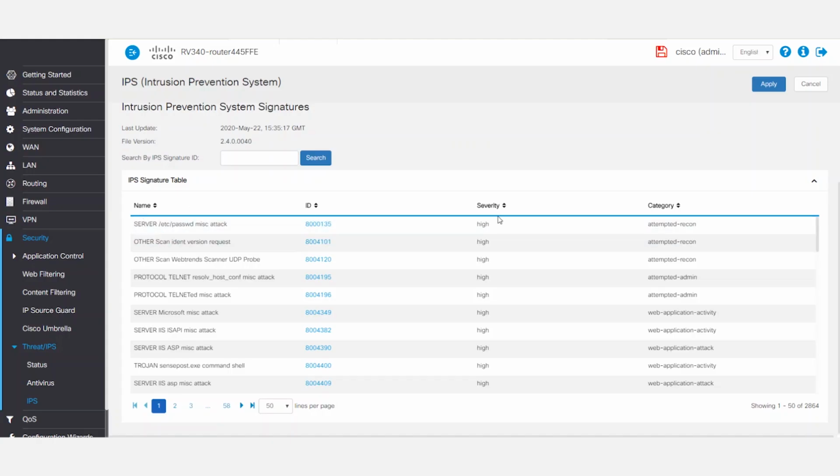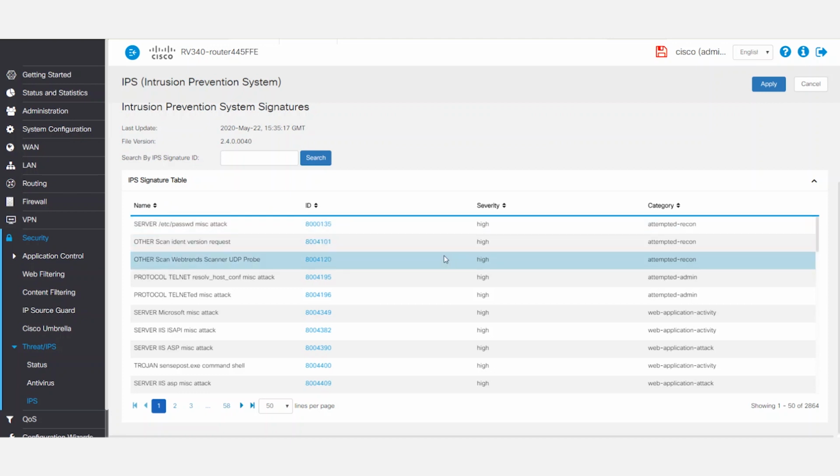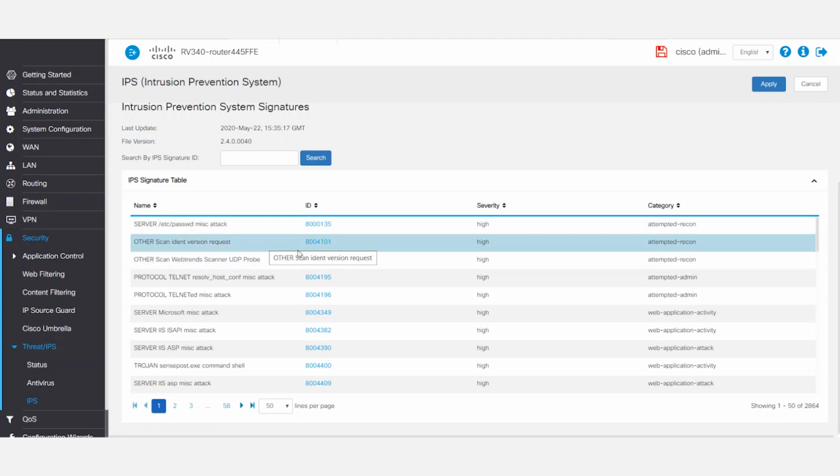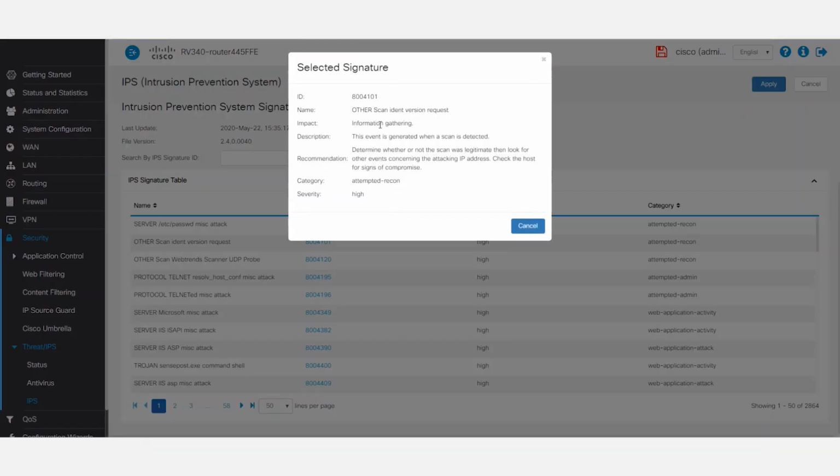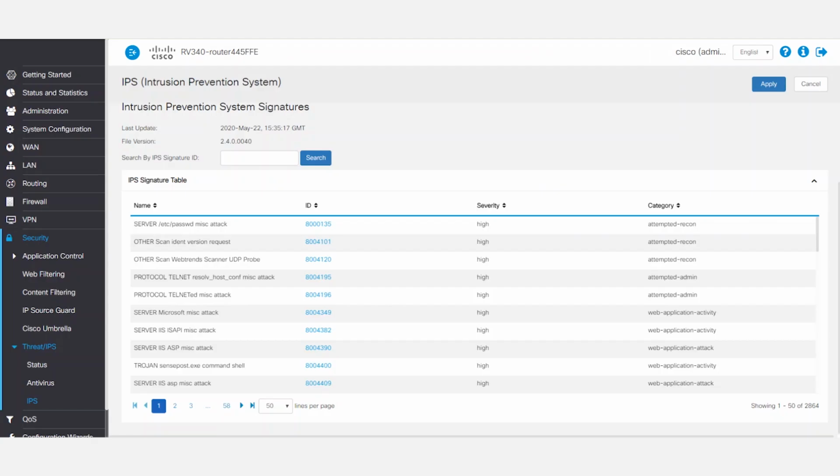We can check the name, ID, severity, and category from the IPS signature table. To view the complete details, we can click on the ID number. In order to check whether or not the signature ID is supported, we'll enter the ID in the search field and click Search.